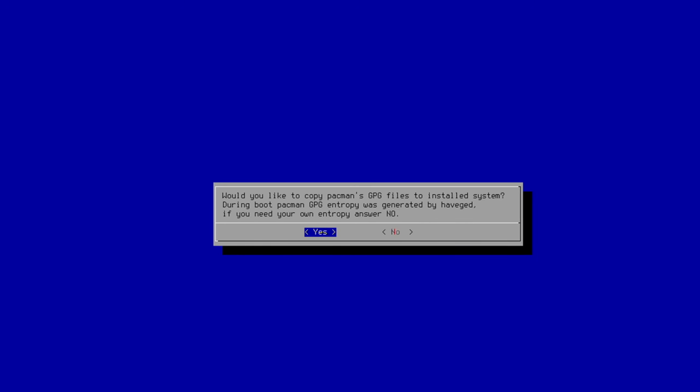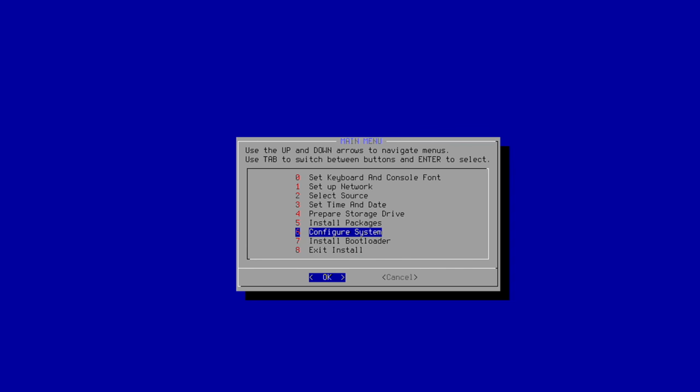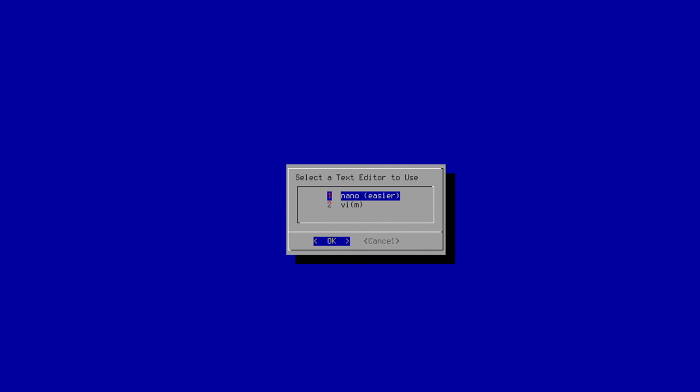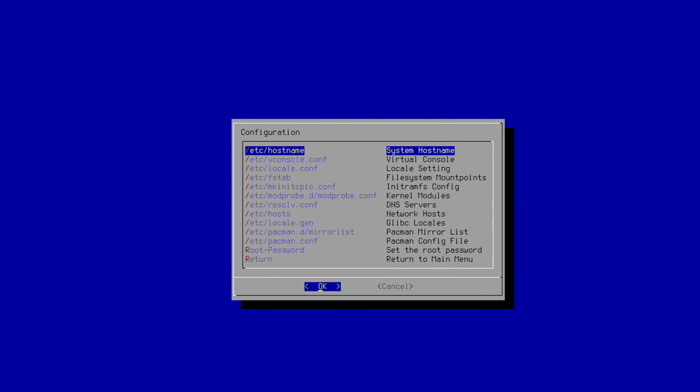So the packages were installed successfully, and we are into the next step here, which is, would you like to copy Pacman GPG files to the installed system? So I'm going to say yes in my case, and now we can go ahead and configure our system. So I'm just going to hit OK. So you can choose here the editor. You can choose between Nano and Vim, up to you here. I'm going to choose Vim because I'm used to it.